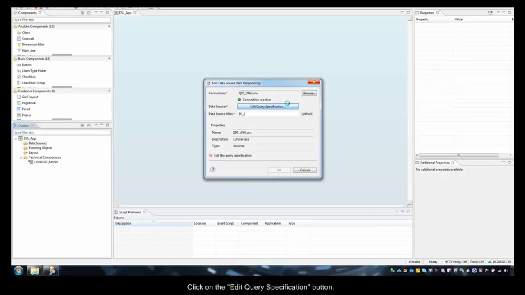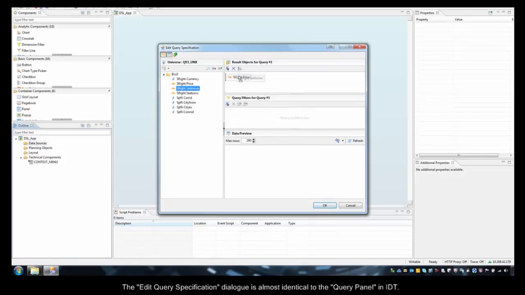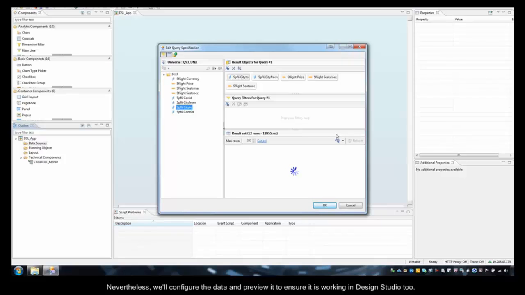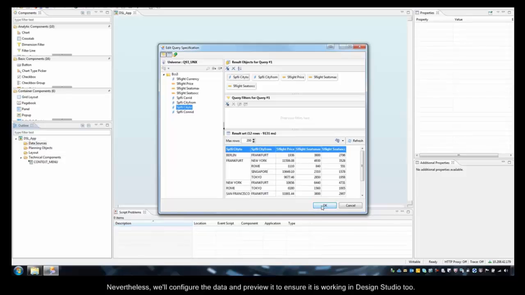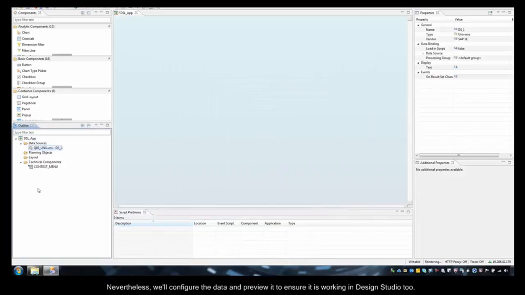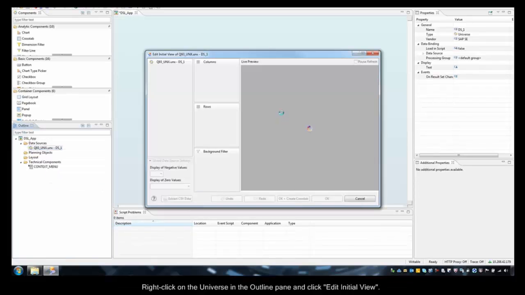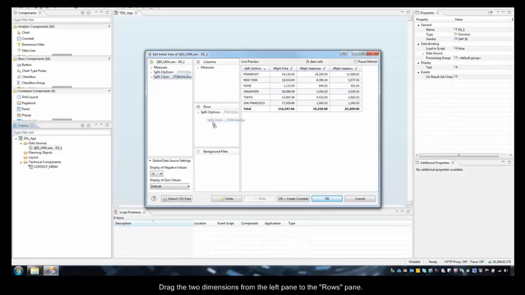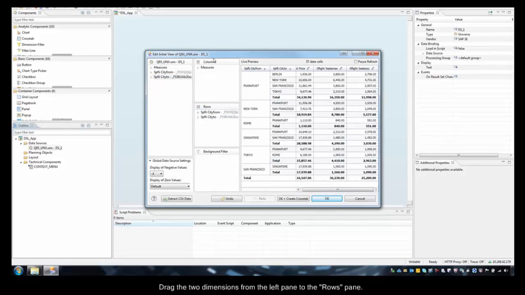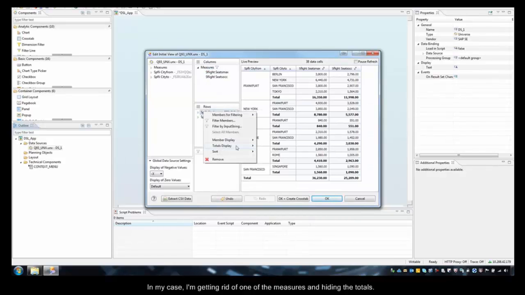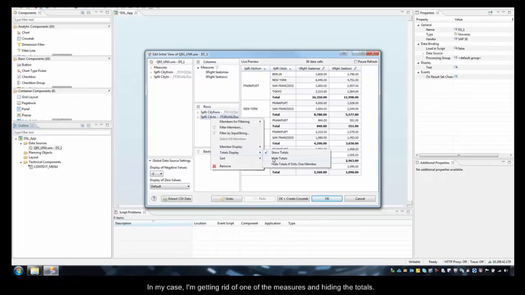We will then click the Edit Query Specification window. As you can see, the Edit Query Specification dialog is almost identical to the query panel in IDT. So again, I would recommend using the preview panel just to make sure that the data in Design Studio renders as well as that in Information Design Tool. Once that's done, we will edit the initial view editor of the universe and we will add the dimensions to it to get some meaningful data that we can render on both Crosstab and chart.